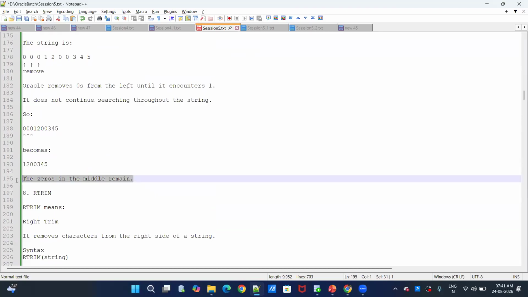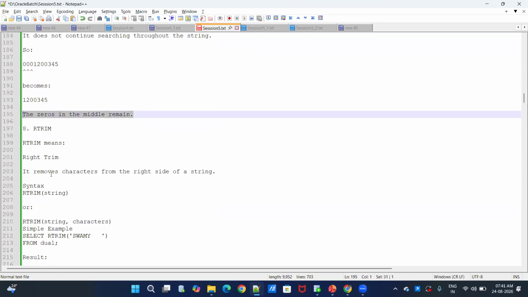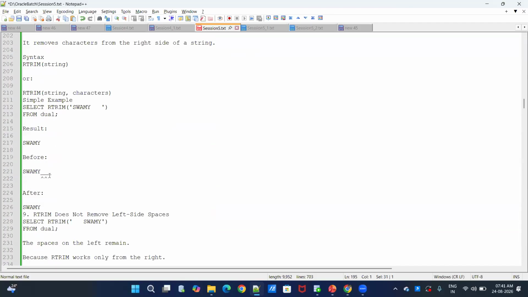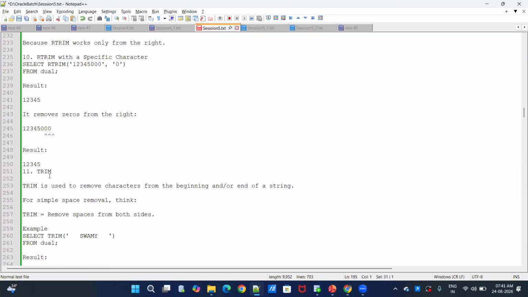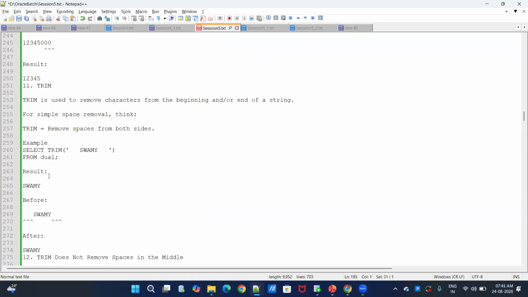The zeros in the middle will remain the same. It won't remove them. Generally, we don't use LTRIM and RTRIM as a combination, because TRIM has the same functionality. Whatever we achieve using LTRIM and RTRIM, we can achieve using TRIM.